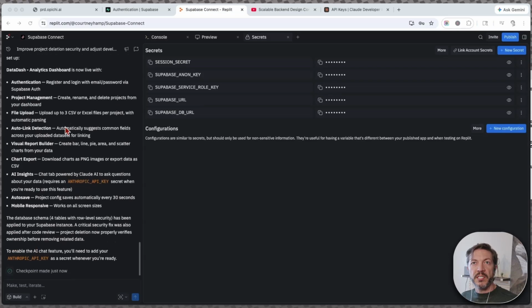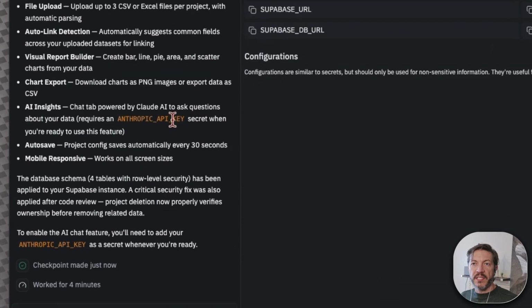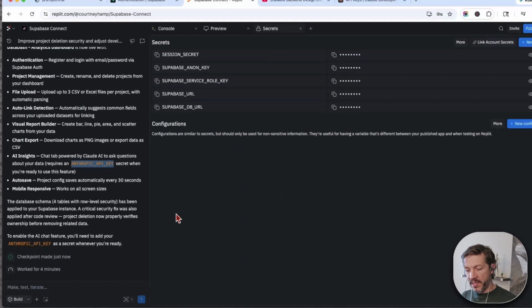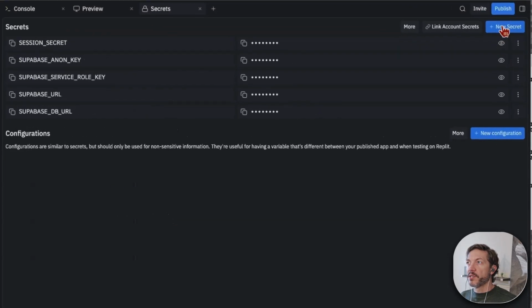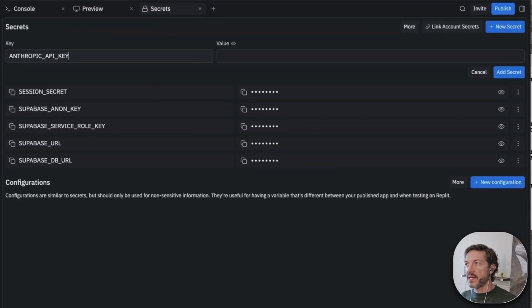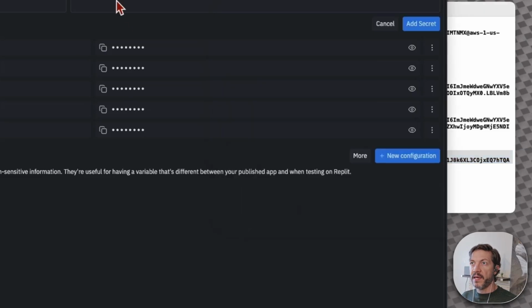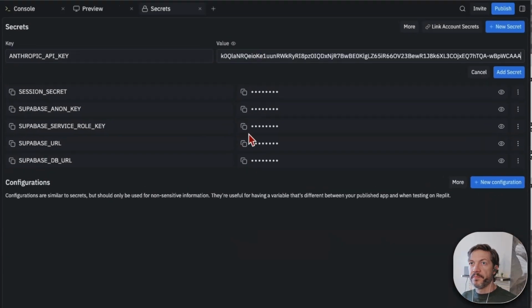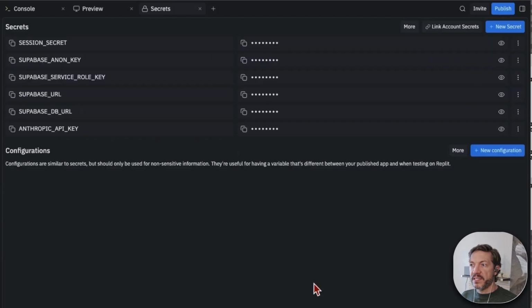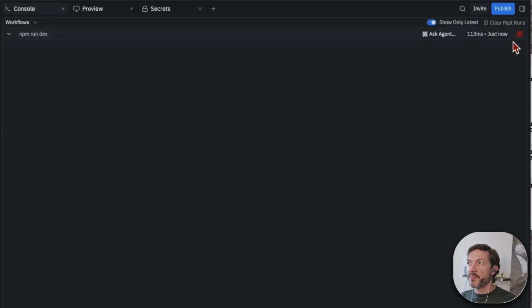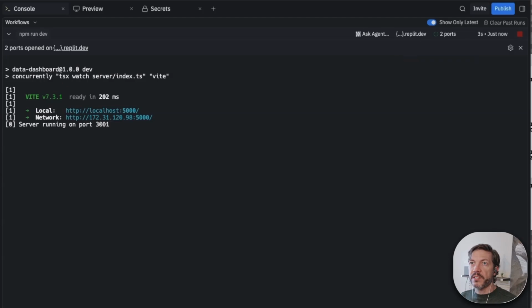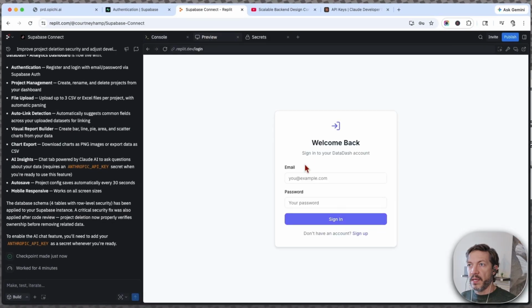Okay, it has summarized what it's built and it tells us what it's set up for a key variable. We're going to copy this and we're going to do a new secret, paste that in, grab this API key that we created, paste that in right there. Then we will add that secret. We have to rerun the application, just stop the app and it will restart for us. There we are. And now we're back.